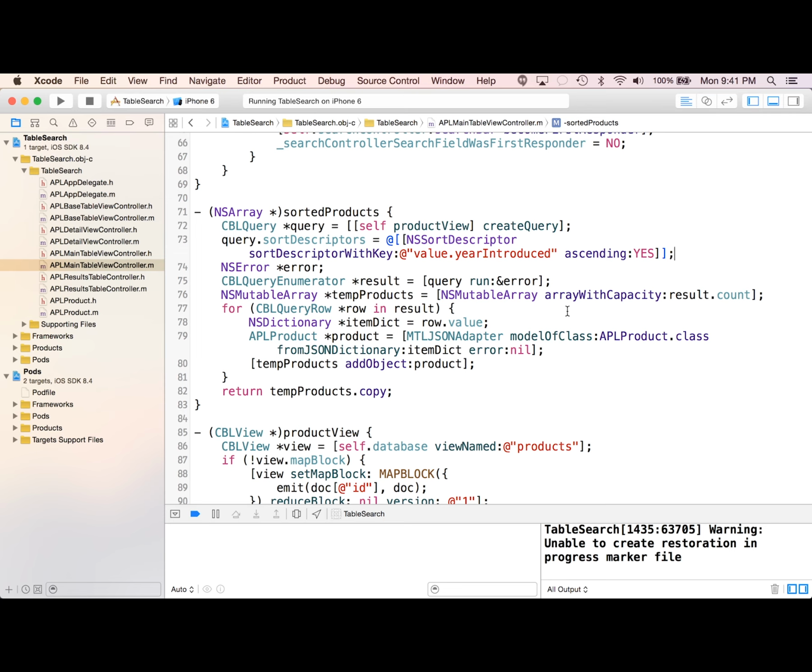Hopefully that gave you a good idea of how easy it is to get started with Couchbase Lite. It's a very, very powerful framework that can do a lot in just a few lines of code.